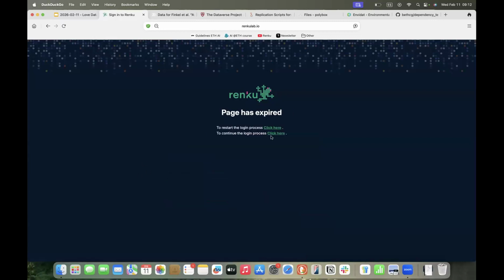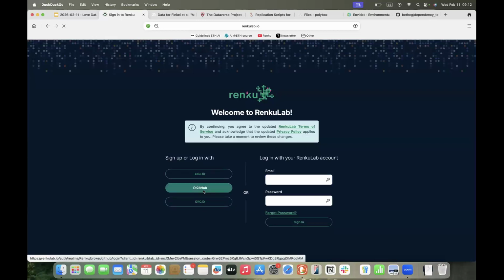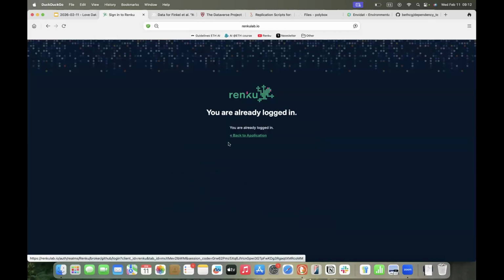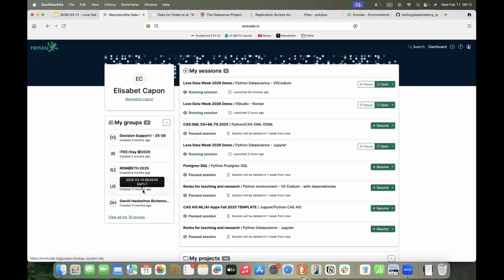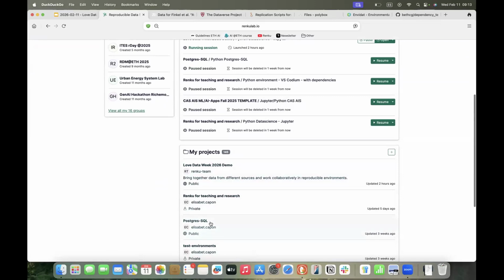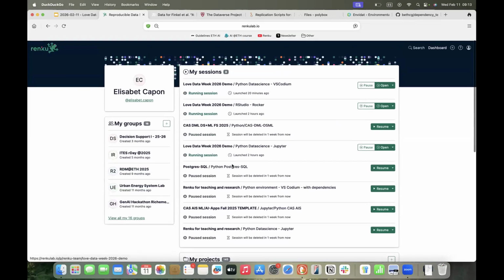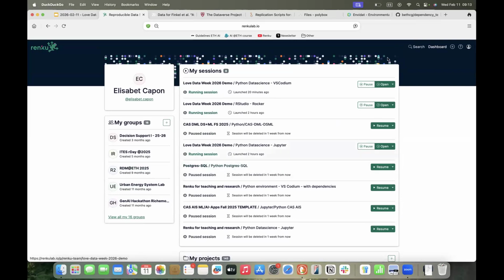And once you log in into Renku, you will see your dashboard. This is the dashboard, and now I have my dashboard very full. If it's the first time, you will see it empty. But in this dashboard in Renku, you can see the groups you belong to. So you can create groups, and you can be part of these different groups with different access levels. We have also the sessions that are either running or paused, and you can see the full fledged of projects that belong to you and you're working on.